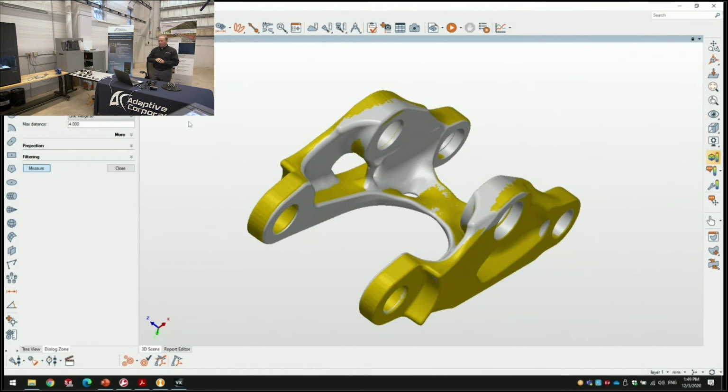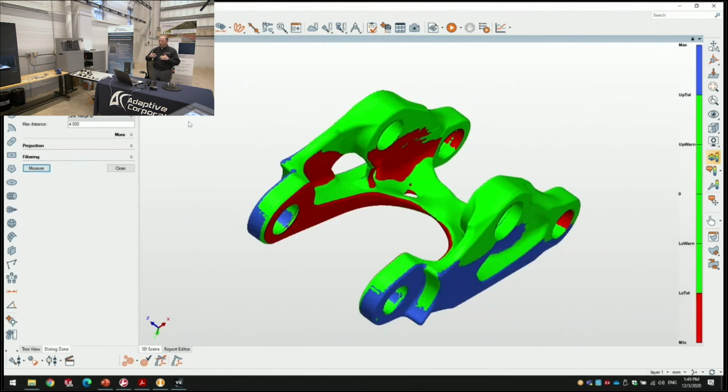Now the color map is going to come in. It supports any kind of color nomenclature that you want to use. Most of our customers want to use green for good, it's in spec in those areas. Red for bad, it's out of spec negative. And blue for bad, it's out of spec positive. So areas that you see highlighted in blue are extra material. And since I'm probably going to machine this, do one pass of finish machining, that's probably okay.